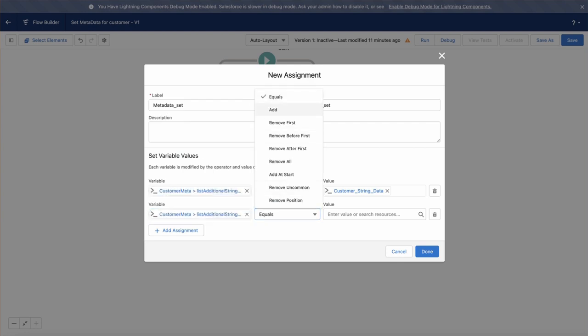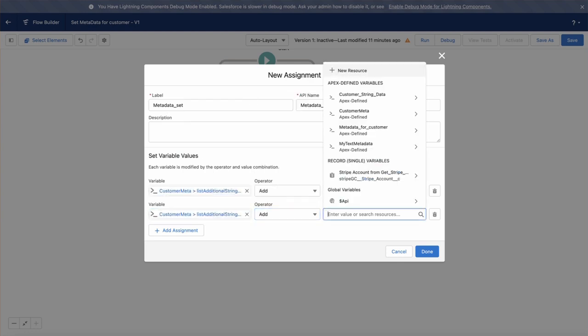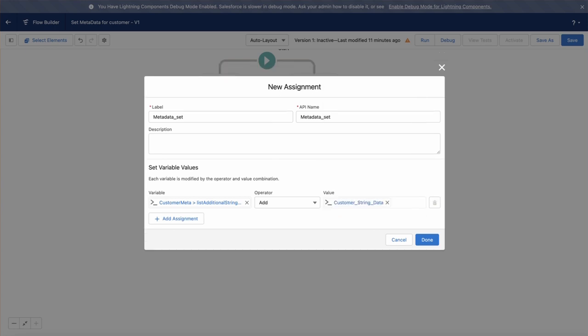And then we would just say add, and then we put in another additional string value that we'd populated, yet another key value pair we could pass in here if we wanted to set more than one value. In this case, we're only going to set one. We're going to go ahead and say done.